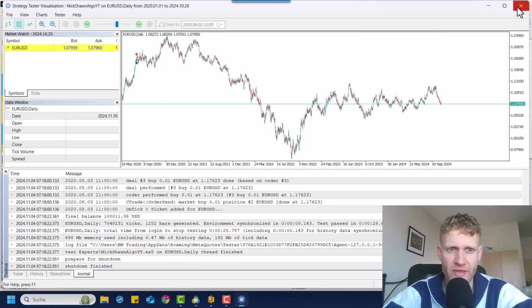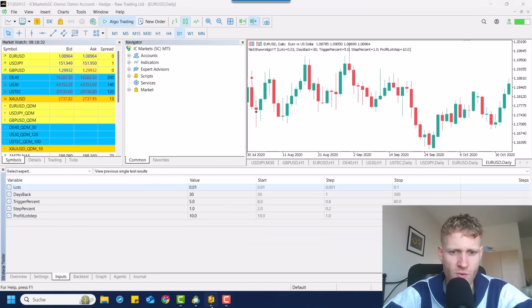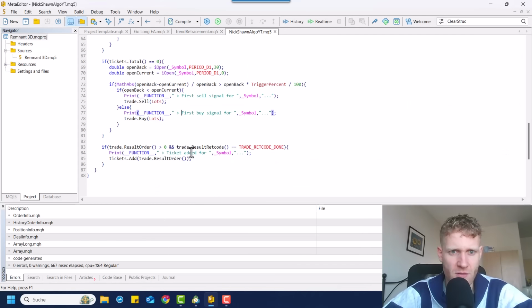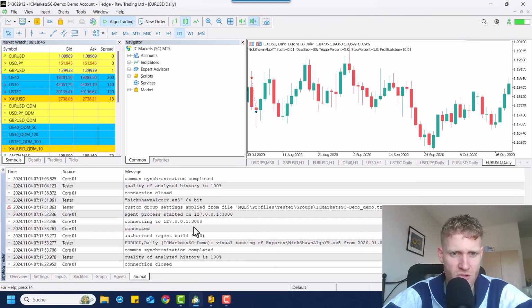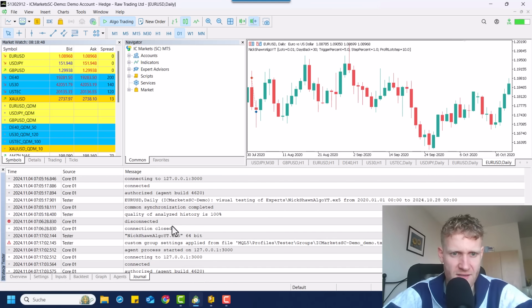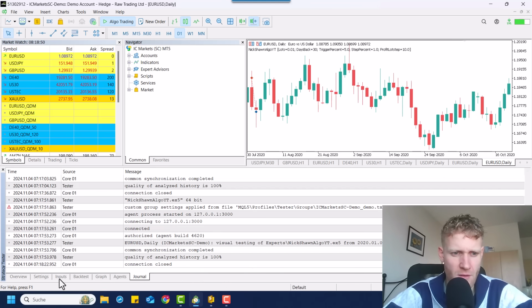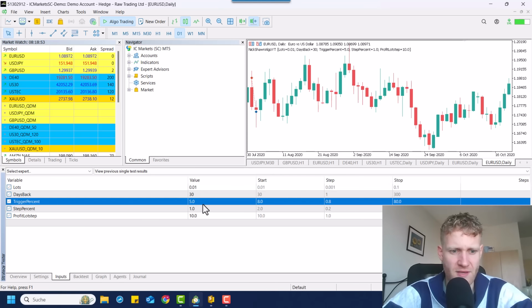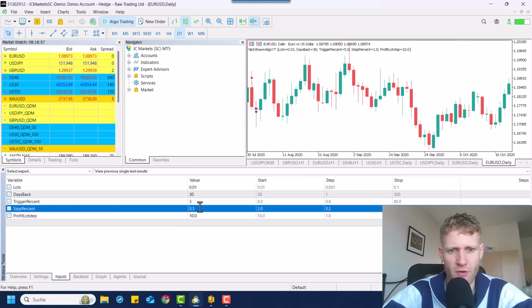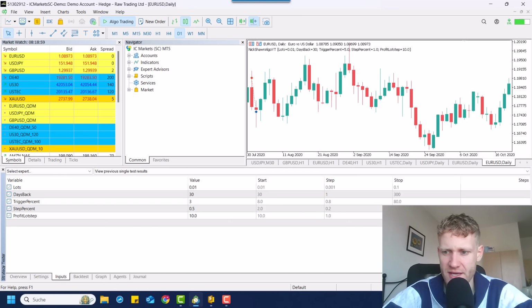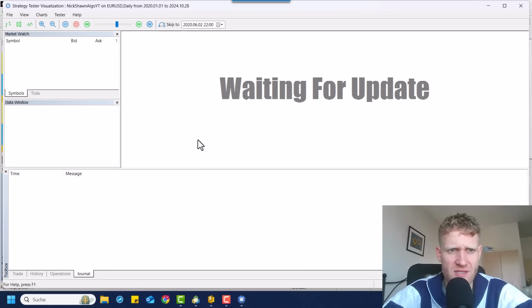So I assume that we do not really delete it from the array, right? Wait, let me check this again. Journal, I deleted the journal already. Yeah, let me maybe say we need only 3% move in the last 30 days and 0.5. So we will see even more trades. And then I can see if I have a mistake in the code.